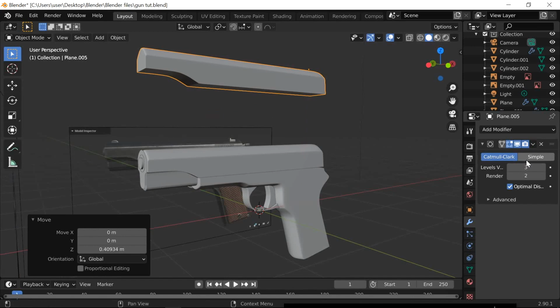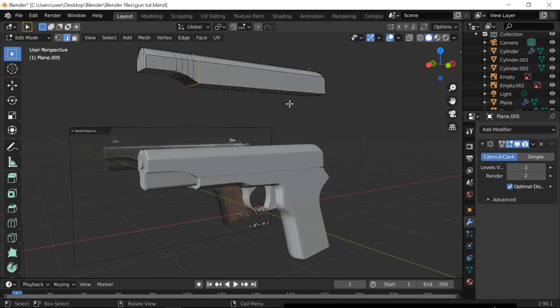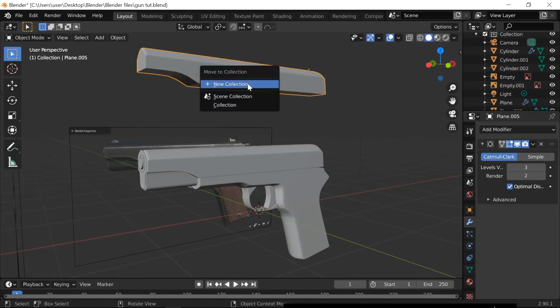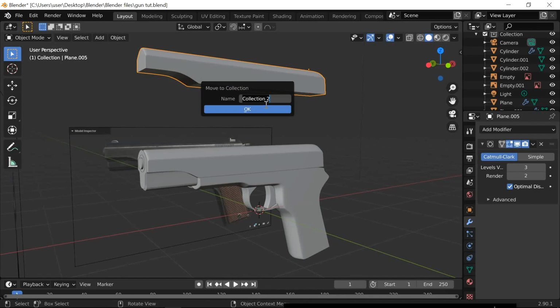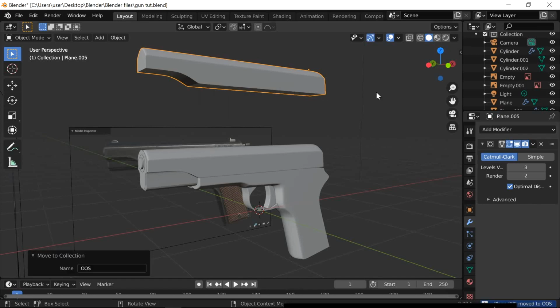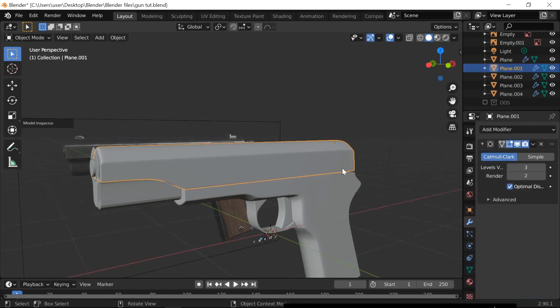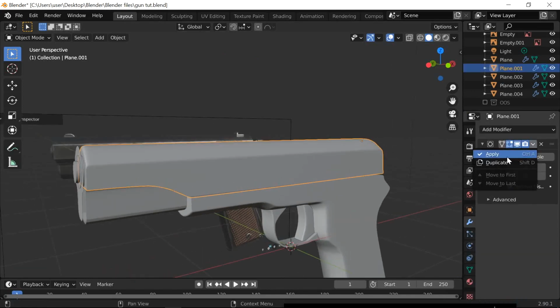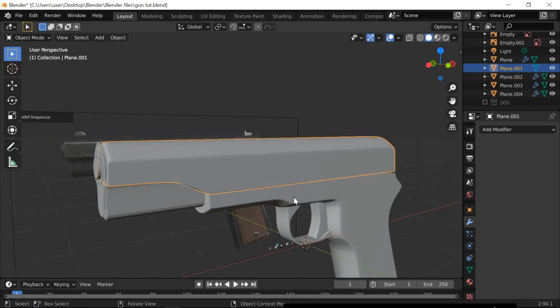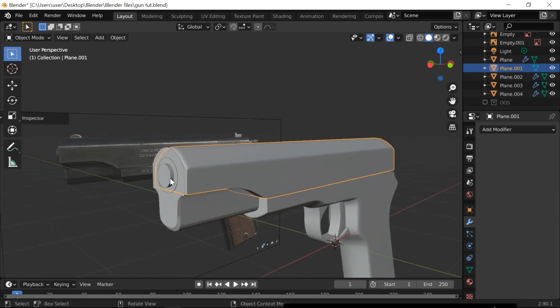of things before they're changed, just in case you want to come back and change them. M, new collection. I always click OOS, for out of scene, and these are my duplicates. They're in a new collection, I turn them off. Now I can, without as much stress, apply this and not worry about messing everything up, because we all mess up.